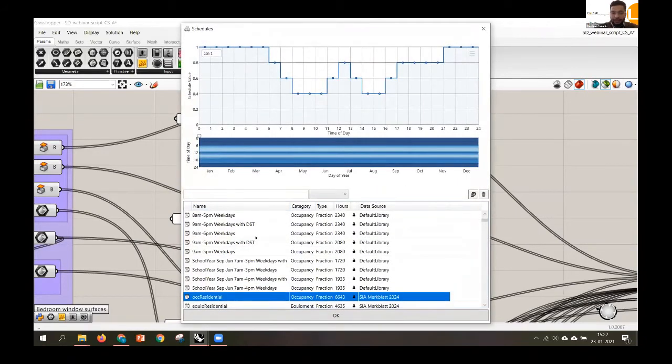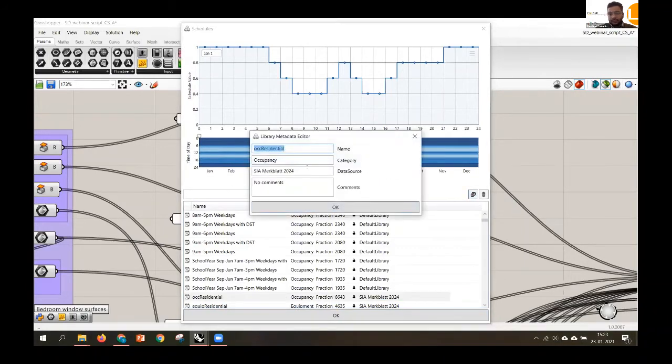We will observe that in all these schedules there are predefined schedules which this library already has. This is basically the default library, and we can't modify it. We can see that all these libraries have a lock symbol, which indicates that you can't edit them. So to edit any occupancy schedule, you have to create a duplicate of it.